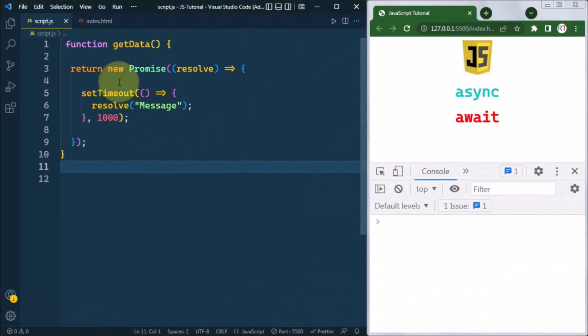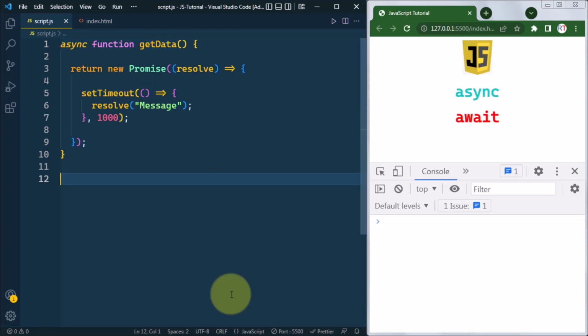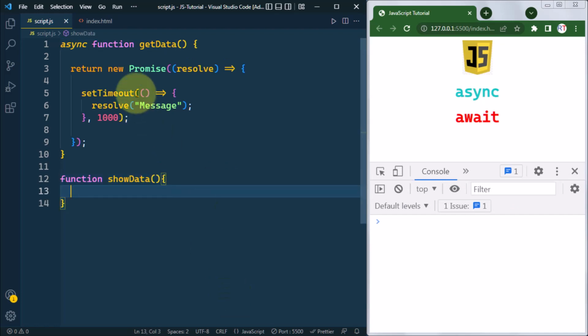So as an example, here we have one function called getData which returns one promise and it resolves with a message. Because the function is returning one promise, we must make the function an asynchronous function. So for this we're going to use the async keyword. Now suppose we have another function showData. This function basically calls this asynchronous function to get this message. Because this is one asynchronous operation, we have to make the function async also.